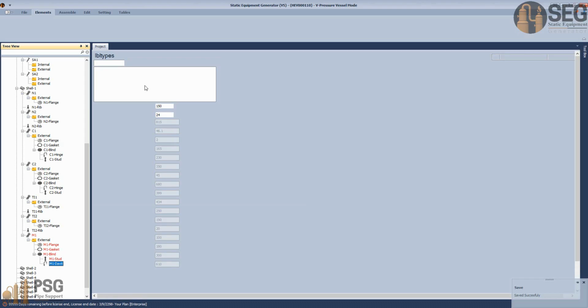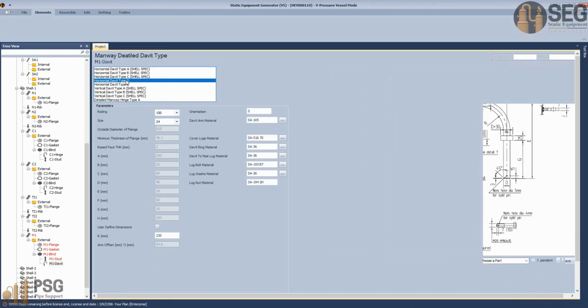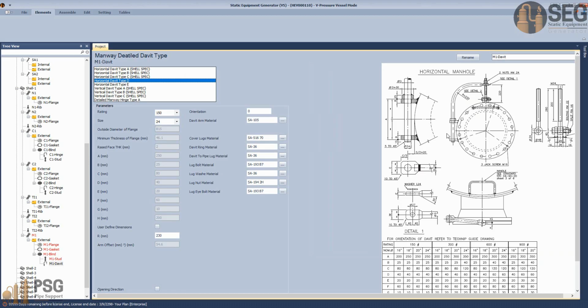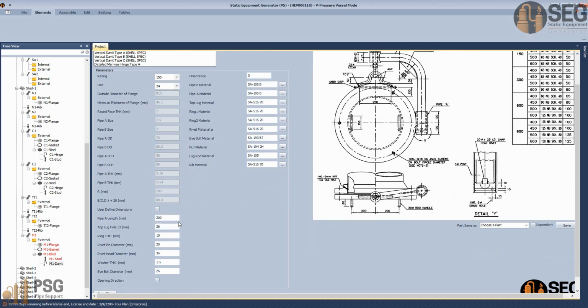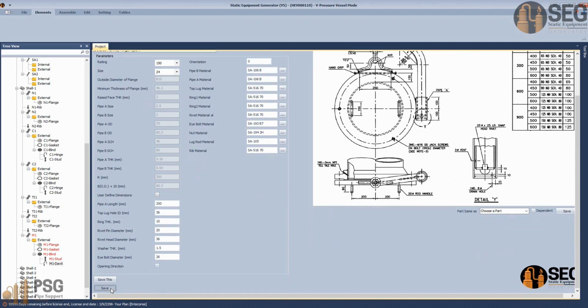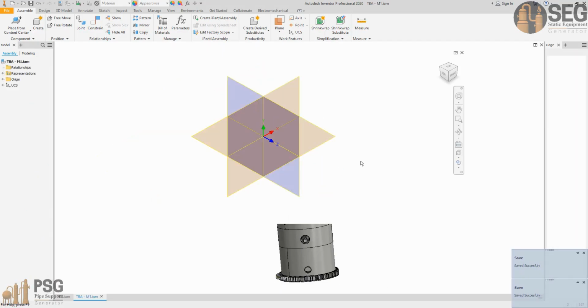Now from here we can select the suitable configuration for the davit. So you have many different configurations. So you can select the suitable configuration for your case. We could select this one, select the rating, select the size, keep the orientation as it is, and now let's click on save. Now let's start the assembly. Let's change this value to make it like that, and click on start the assembly.